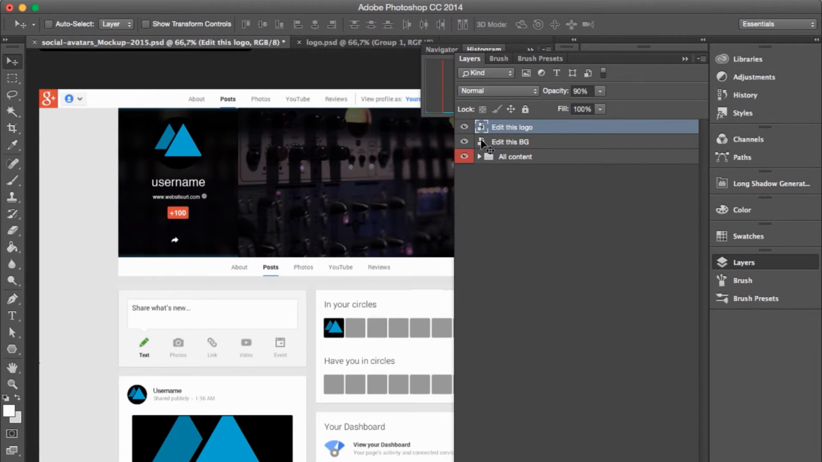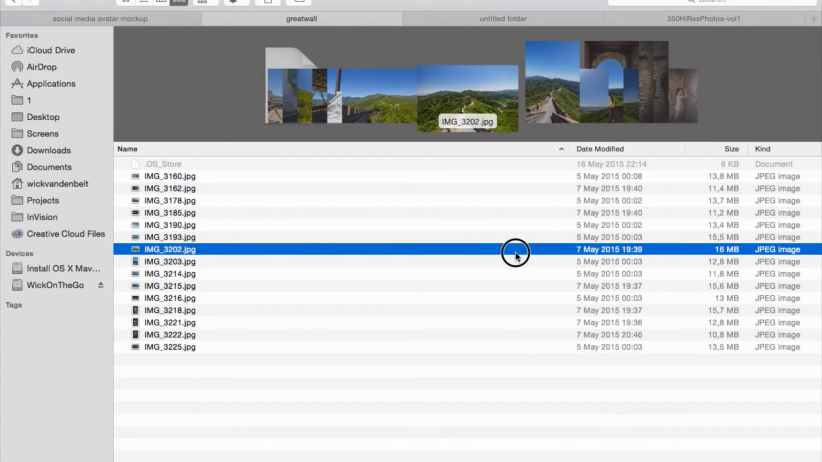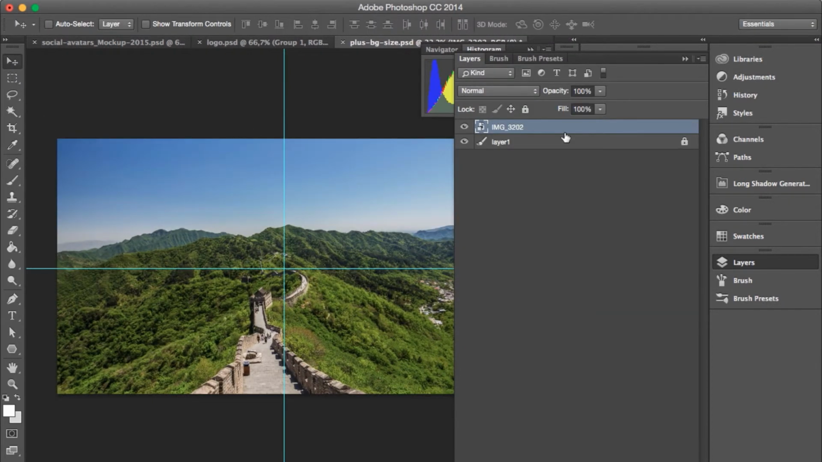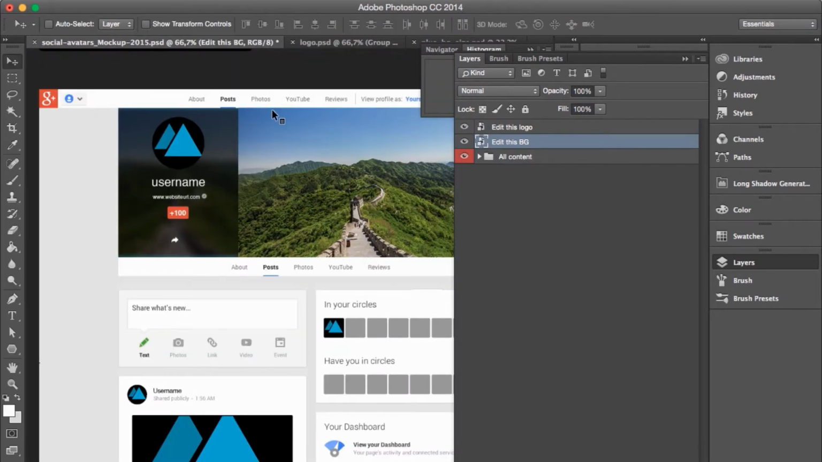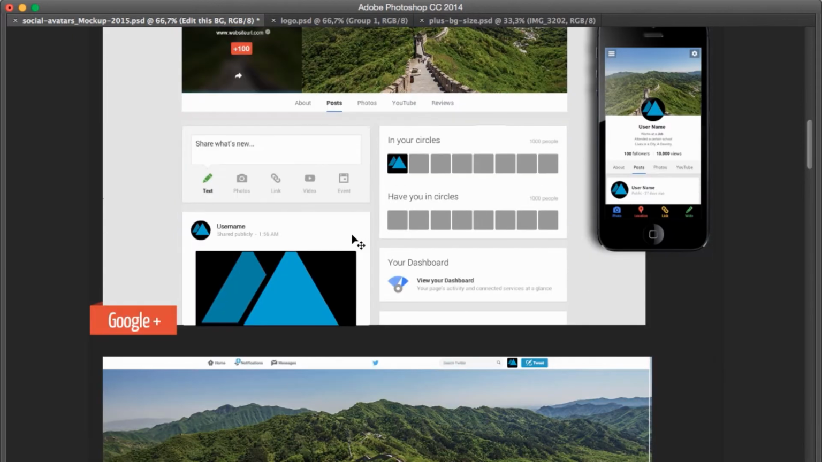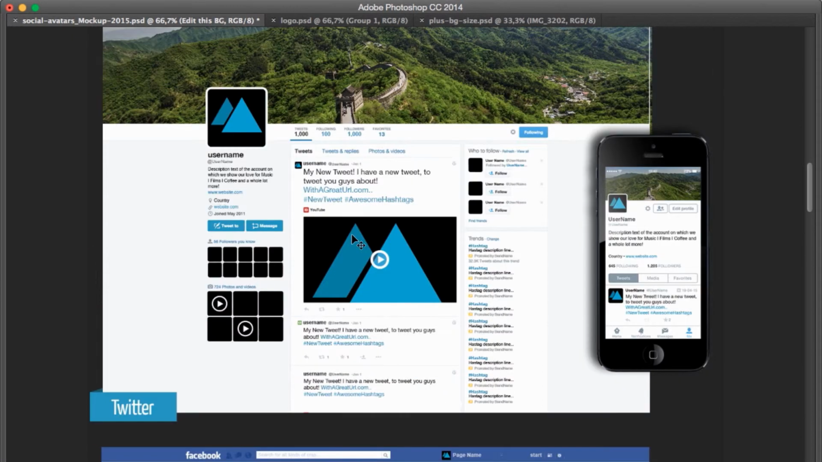So the same goes for all these header images. If we click on edit this background smart object, we can add in a different picture. So let's take this picture right here, drag it in. So now if I save this background image, it's going to update all the smart objects in the Photoshop document that are actually using this background. So when we get back, you'll see it will reflect on all of the different header images.